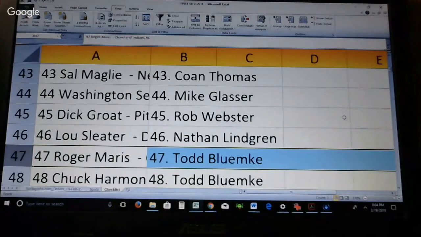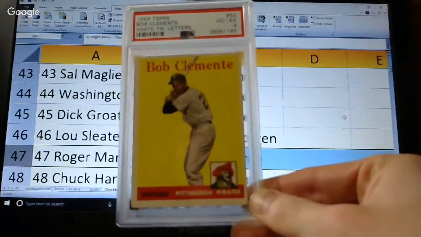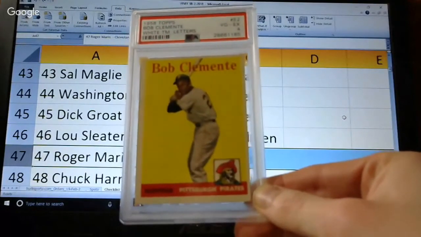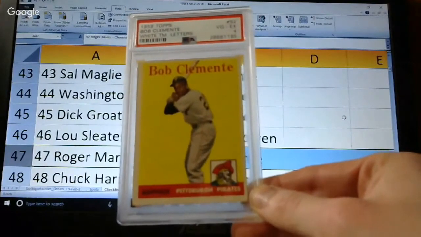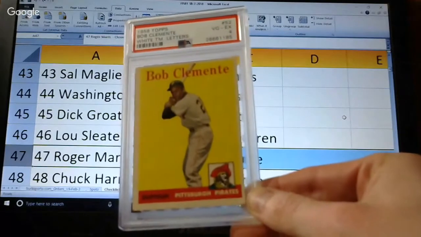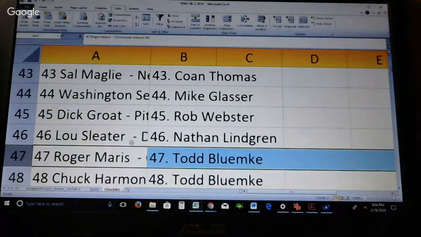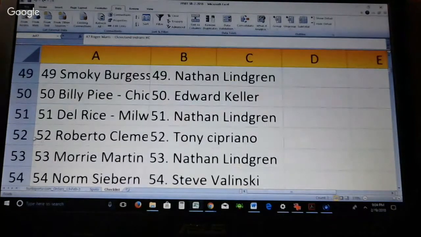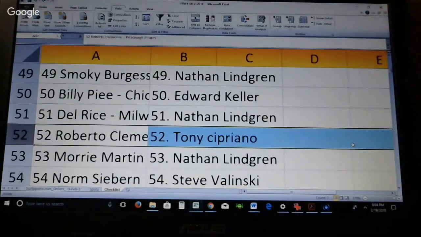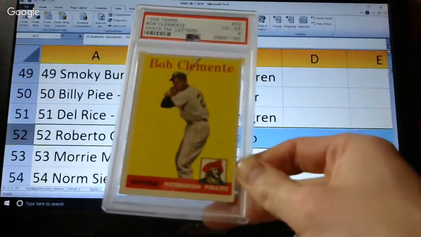Right. So next hit we'll look at is Roberto Clemente, card number 52. Really nice registration on this PSA 4 example. And Clemente goes to Tony Cipriano. So nice card there, Tony.